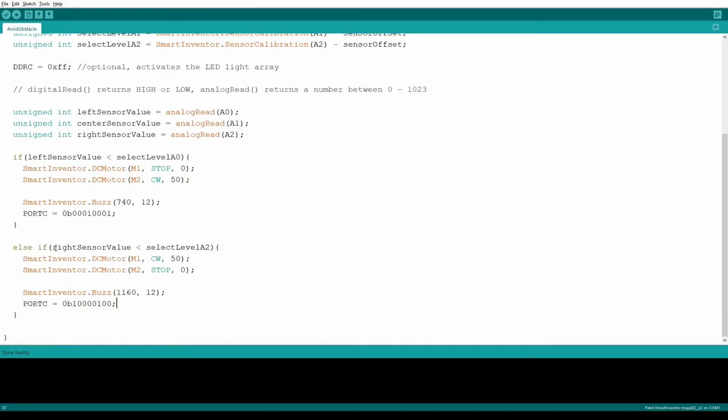Okay, same idea here for our right sensor. The closer it gets to an object, the lower that this right sensor value is going to get. And once we get close enough that it's lower than our selected level, we want our robot to make a decision and back away from the object, make a noise, and shine its lights on the right side to indicate that there's an object on that side. And we're going to go ahead and do the same thing for the center sensor value as well.